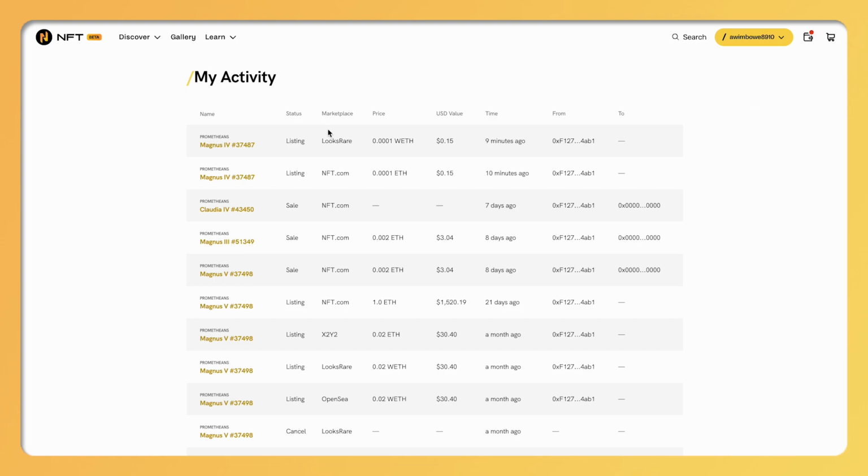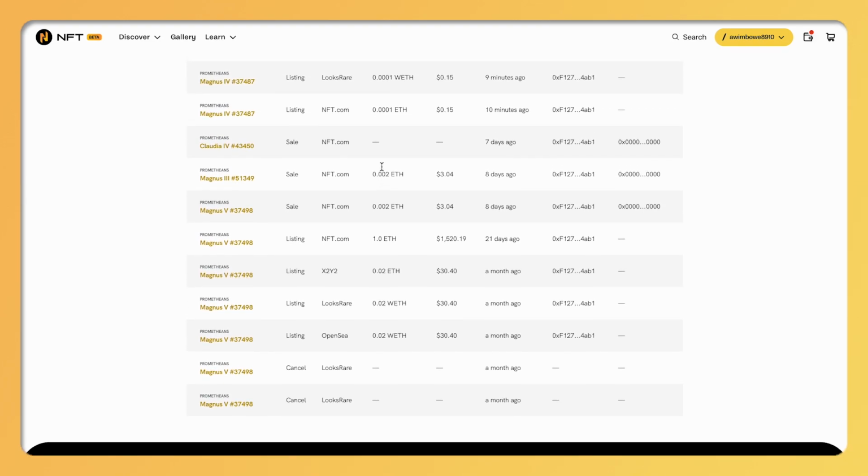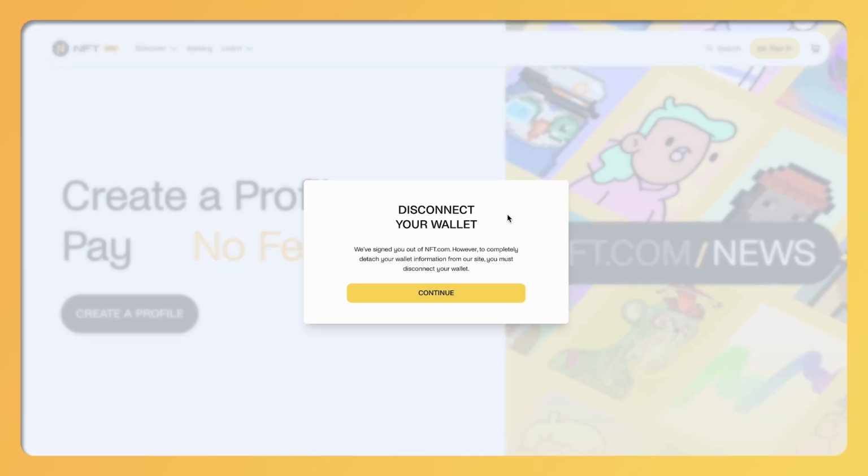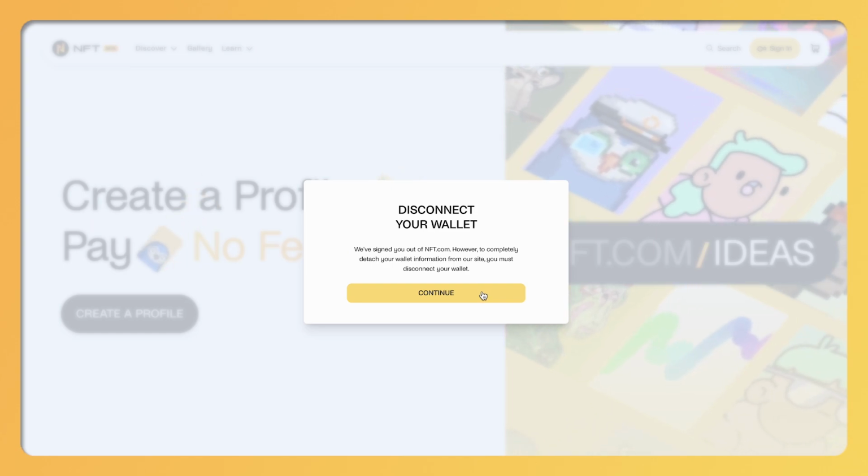So you can see here that I've got a number of both sales and listings of NFTs across various marketplaces in a single place. And this is a great way to summarize and access some of your trading history over time. And if I'm done, I can either change wallet if I want to switch to a new address, or sign out to remove the connection of my wallet to NFT.com.